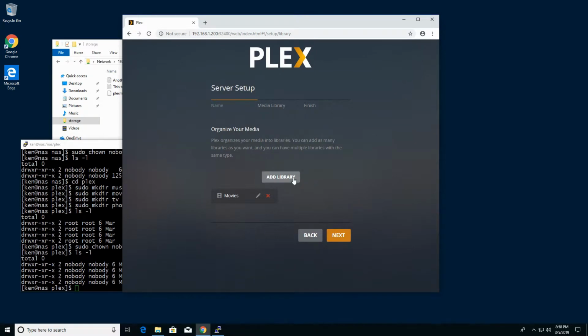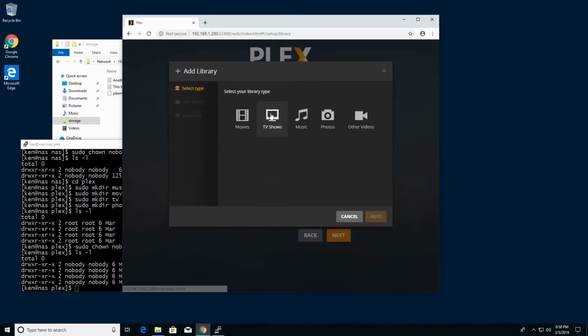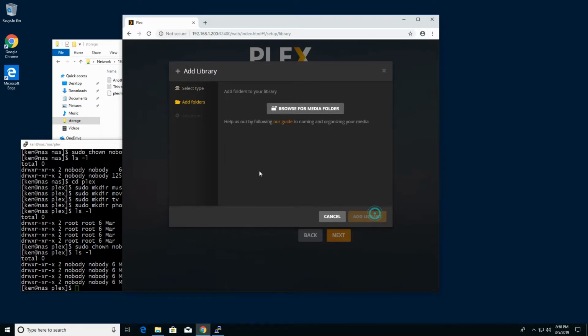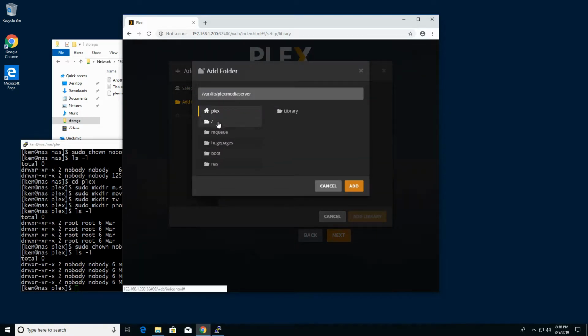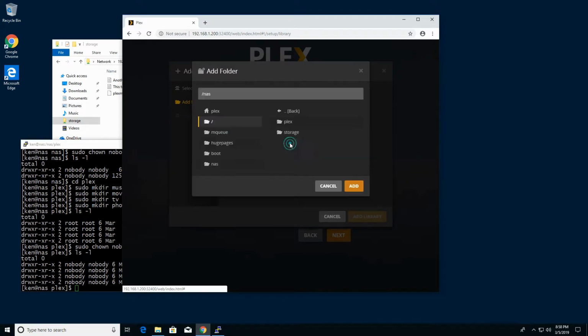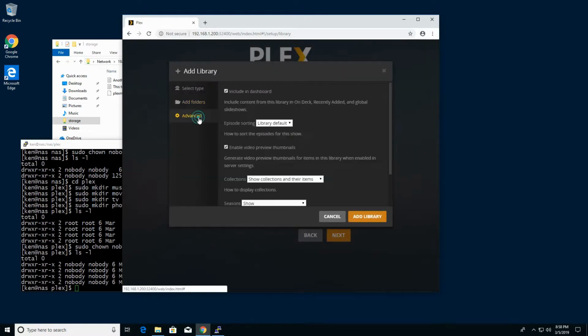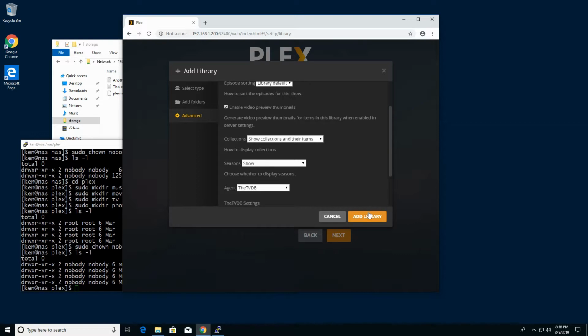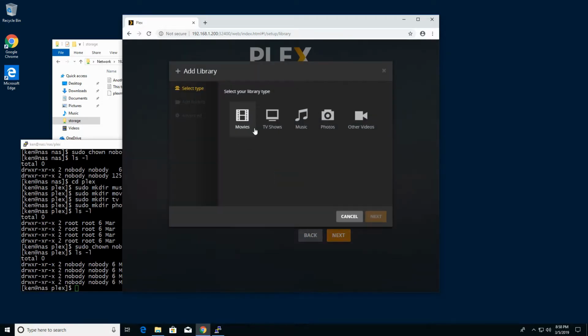So let's go ahead and create libraries for the rest of these. Next is TV. Next, browse. Let's go to, again, NAS, Plex, and we're going to choose TV, add. Again, you can look at some advanced options. I'm going to go ahead and click add. Now let's add music. Oh, and by the way, you can have multiple libraries of, say, movies.